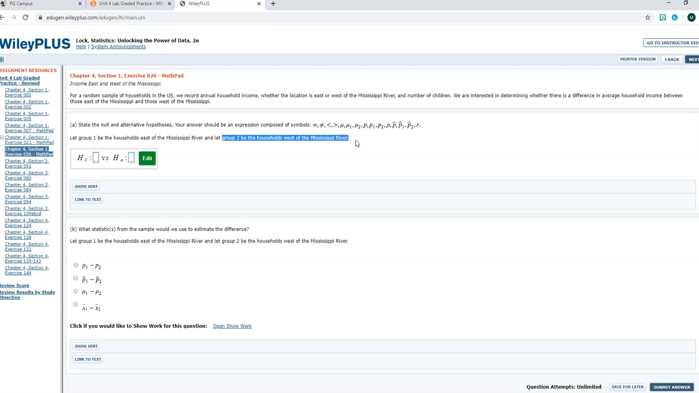I don't want to give you the answer for this one, but I will tell you that you should clearly realize that there are two groups that you're comparing and that you're comparing means because it said the keyword average up here. So when you go in to put in the symbols, you're going to want to click on Edit.